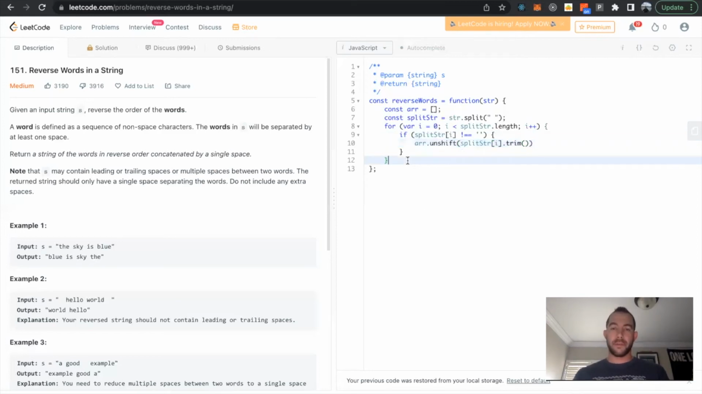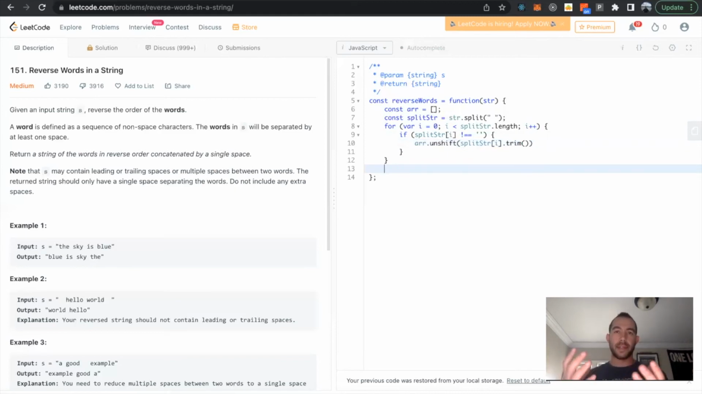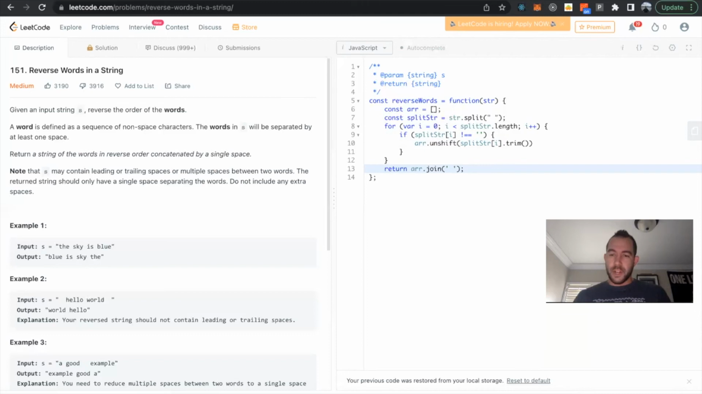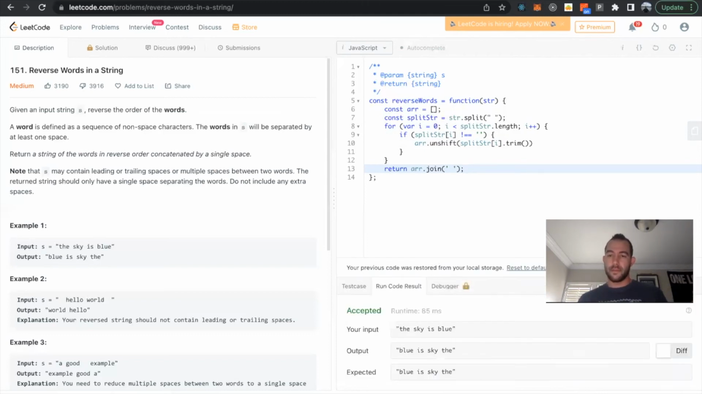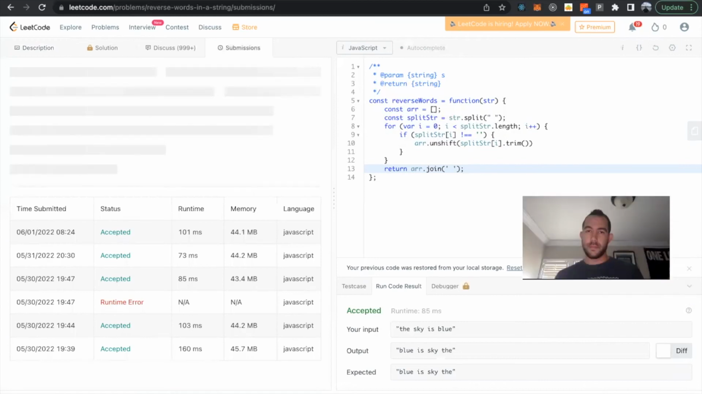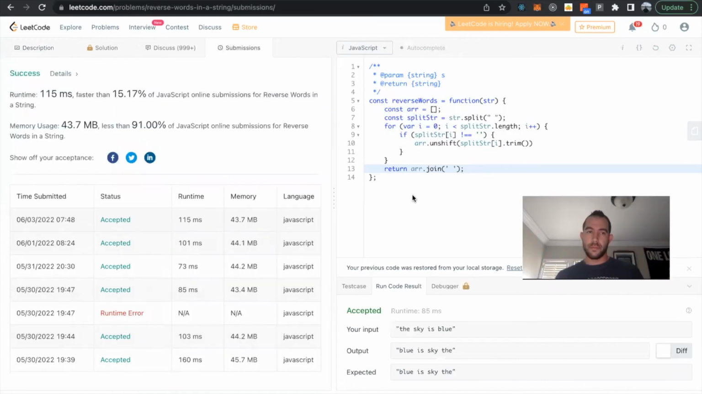And then finally, we're simply just going to return the array and join them at the blank quotation mark. I'm going to try running that. Cool.